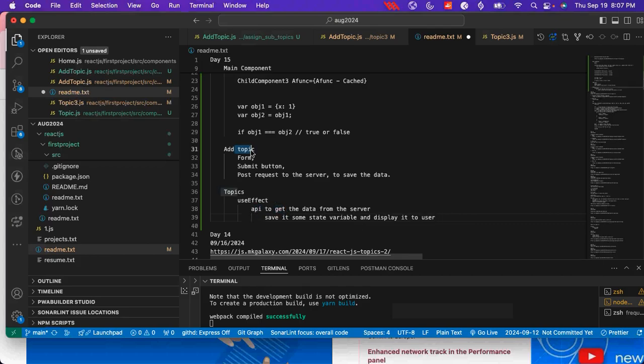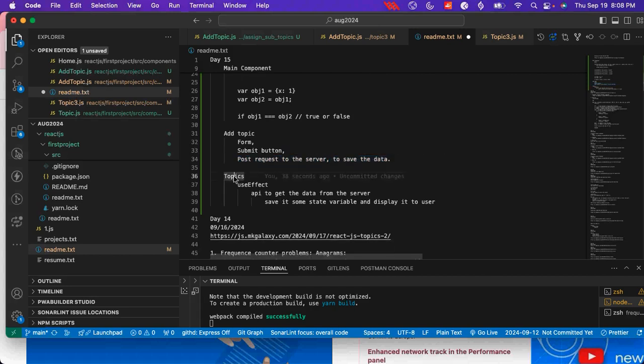Though we are passing this API to the add topic, don't consider that part now. Consider these two things only to understand what we did. We have the form in the add topic, which has a submit button. When the submit button is clicked, we call the post request to save the data to the server. What happened in the topics? We call the useEffect, and in the useEffect we call the API to get the data from the server. Once we get the data, we put it in the state variable, and the state variable is used to display the data to the user. Any question on these two things? Only remember these two parts.